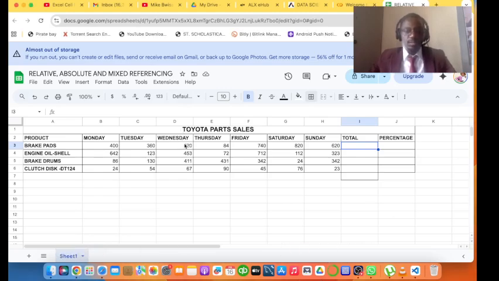I thought about coming up with something and talking about cell referencing. Realize we have three types of cell referencing. We have got the relative, the absolute, and mixed referencing. But then we're going to use the data in this table for the sales of these products over the week from Monday to Sunday.